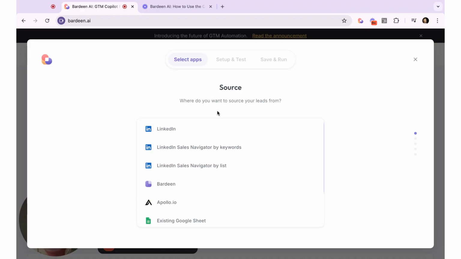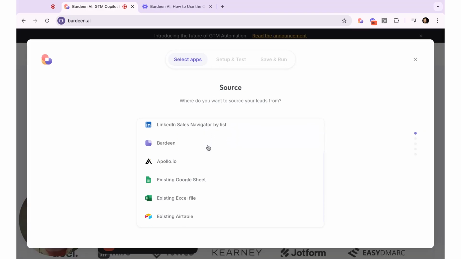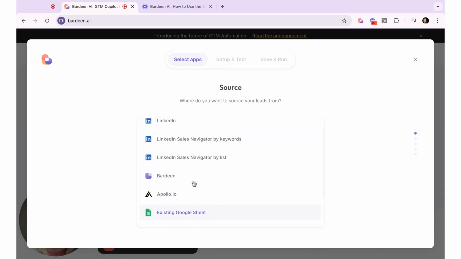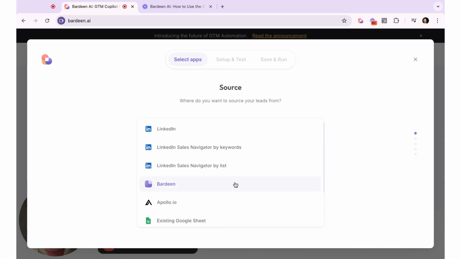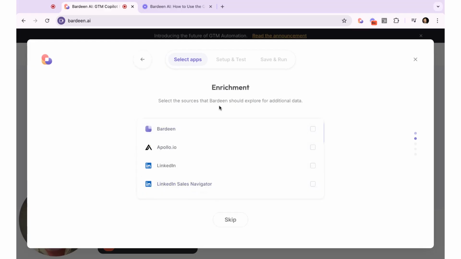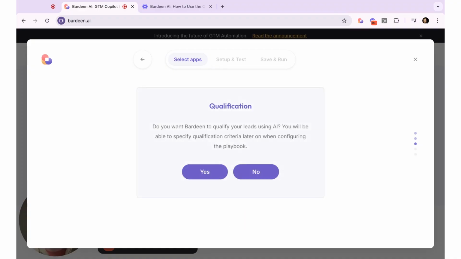So the very first one here is your source, and it's going to ask you, where do you want to source your leads from? Lots of different options here, as you'll see in all these different questions. But for the first one, we're just going to click on Bardeen. The next question will be, select the sources that Bardeen should explore for additional data. This is multi-choice, so you can choose as many as are relevant to you. In my case, I'm just going to click Bardeen to keep it simple.